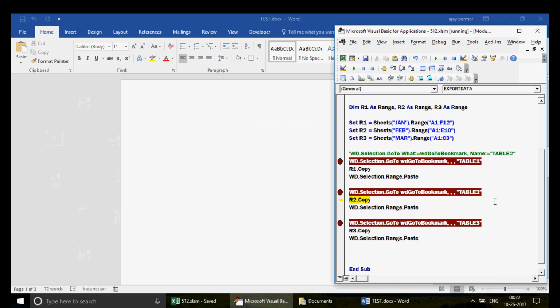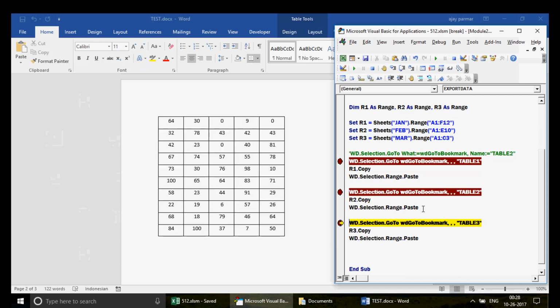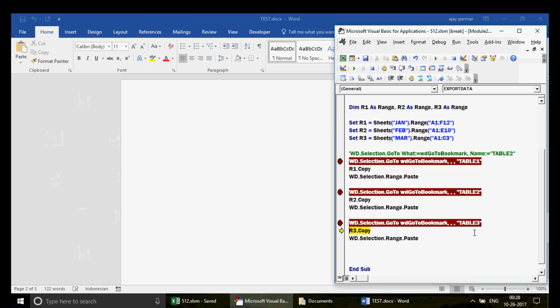So now we go to table 2. Alright, there we go. Now you can see that your cursor is on page 2. So range 2 is going to be copied and pasted here. Wonderful. Now this is going to take us to table 3, which is page 3. If I run this, you can see here page 3 of 3. That's exactly what I wanted, isn't it? So finally the data is pasted, and once the data is pasted, you're done.